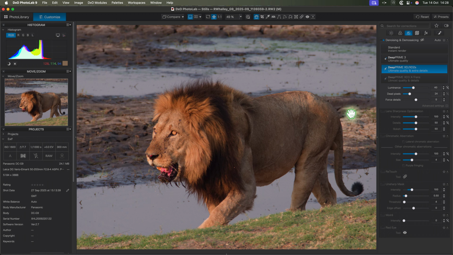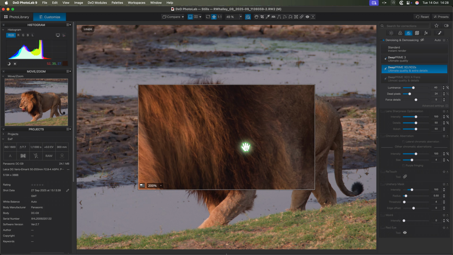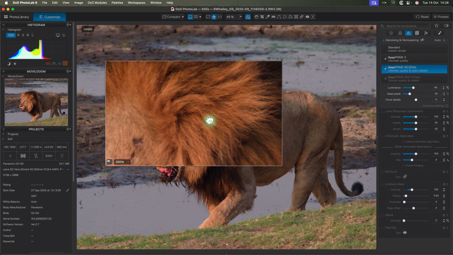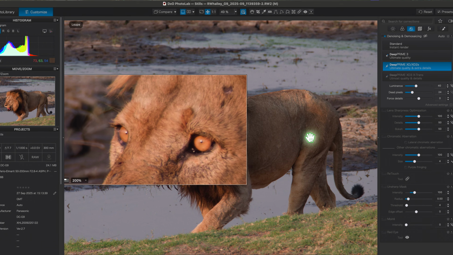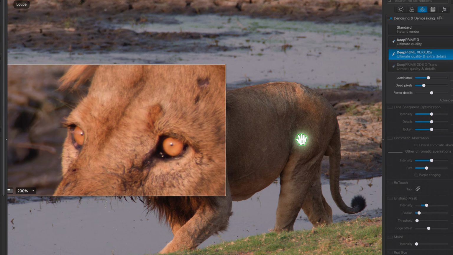Instead, we need to use the loop preview, which I have set to 200% magnification. This produces an accurate preview of parts of the image as it will appear when the RAW file is processed, and so far it's looking good. The next improvement I want to apply is the lens sharpness optimization, which is another feature that uses the DxO modules. When I turn that on, we see the detail in the image just snap into focus.